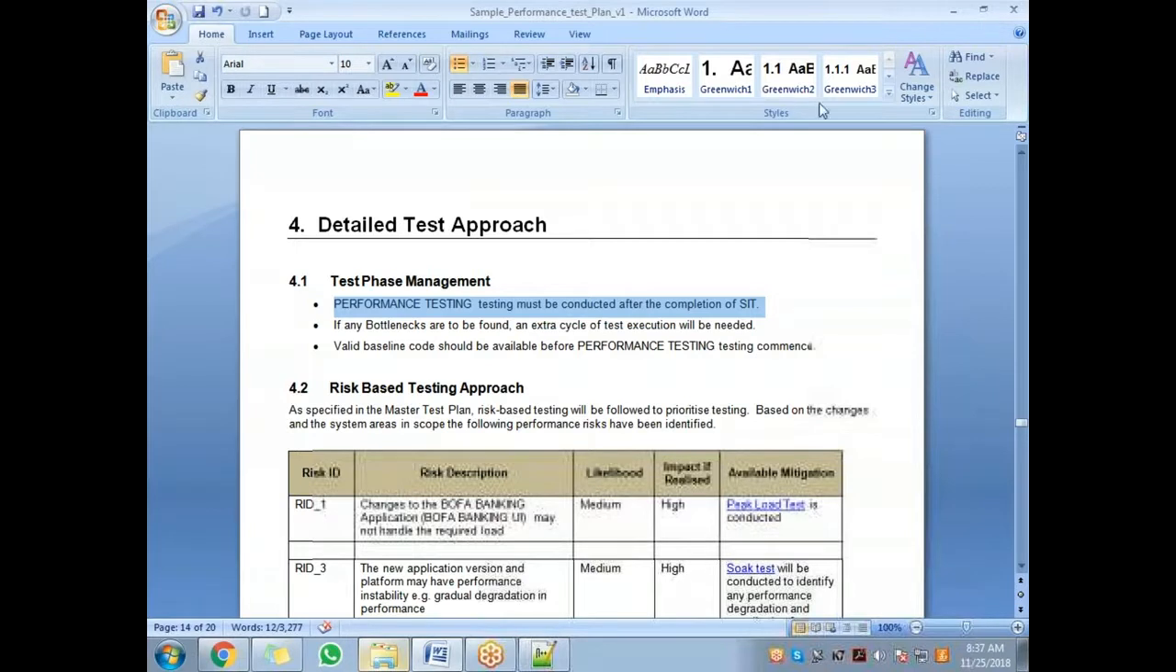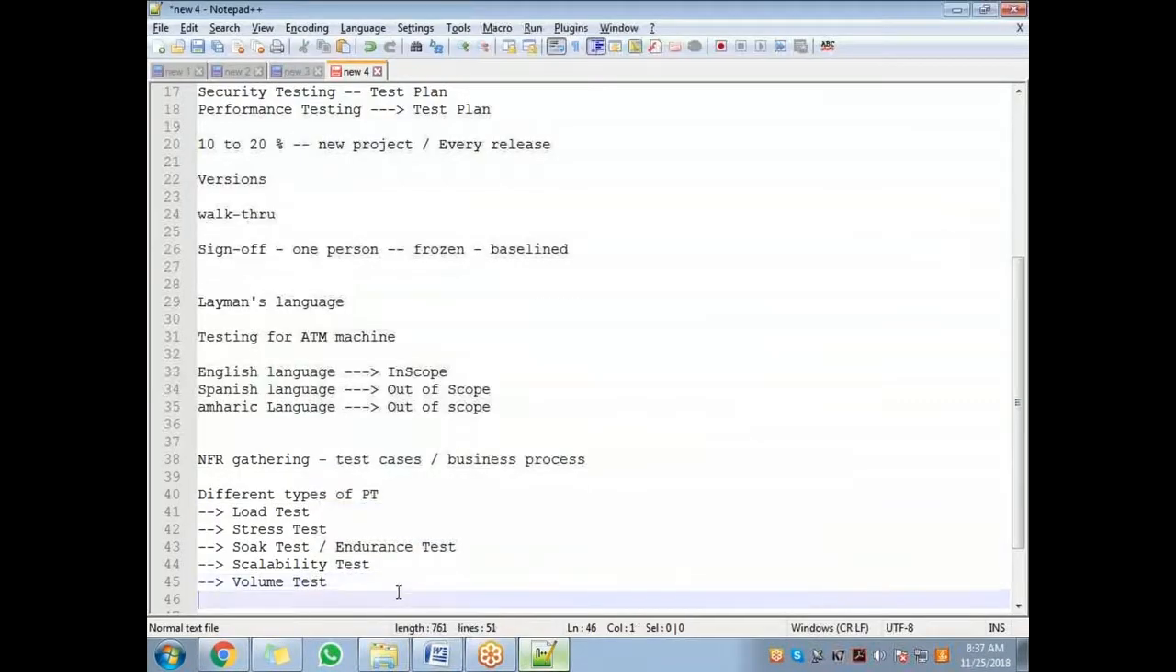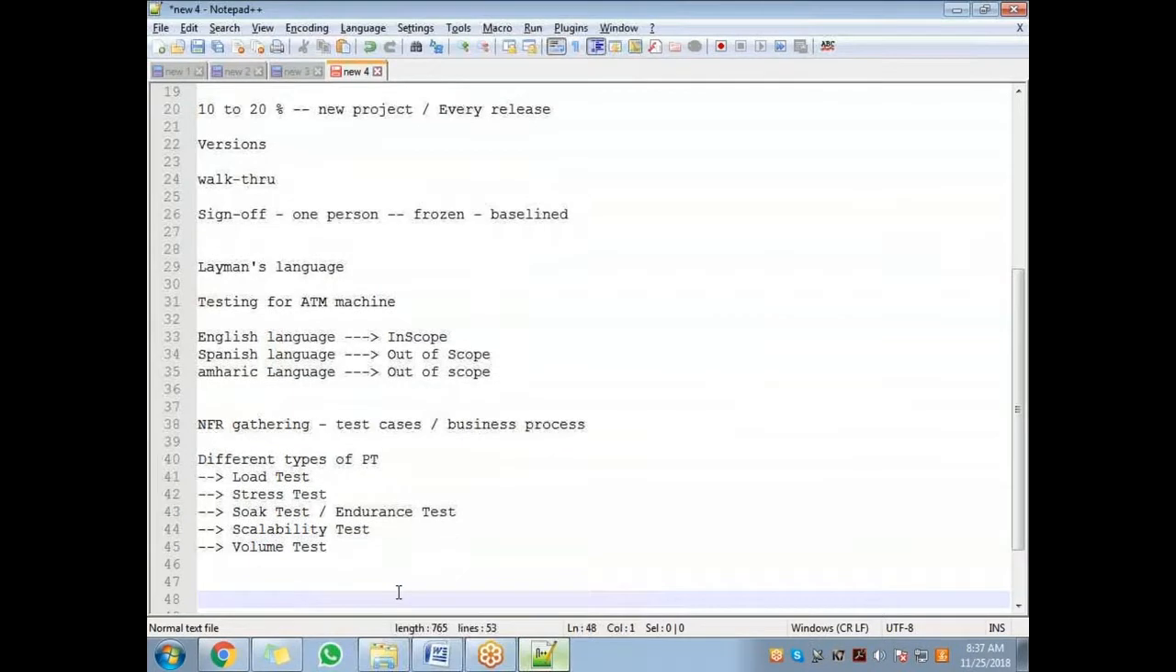Performance testing must be conducted after the completion of SIT. What is SIT, guys? System integration testing. Wonderful. Always remember that in testing, there are different testings. First, system testing will be done. People typically call this manual testing or functional testing. Then system integration testing is done.